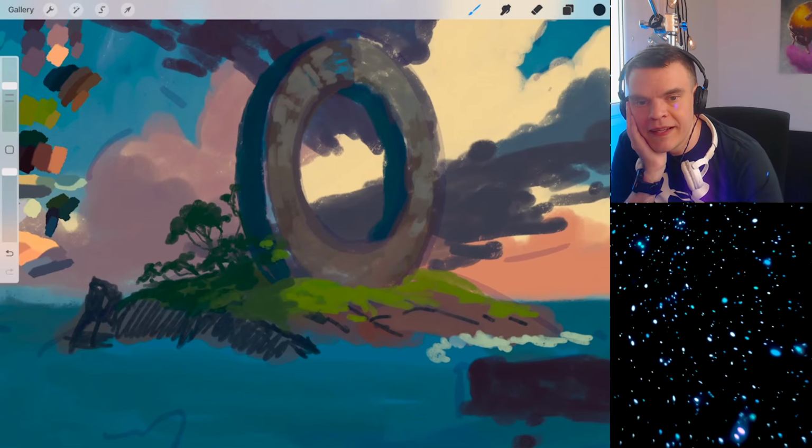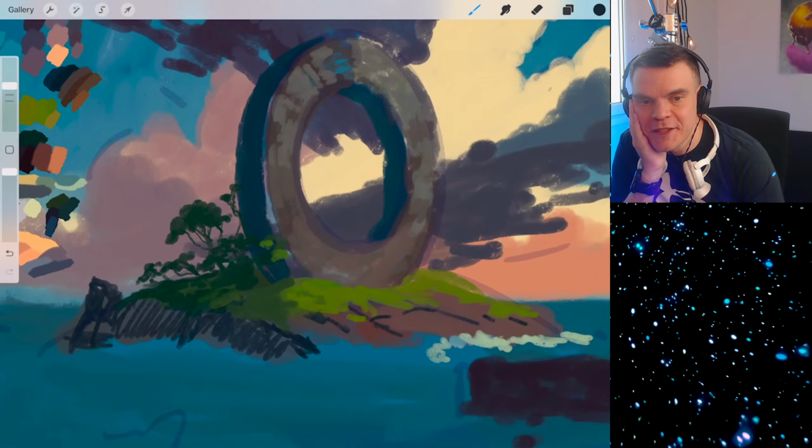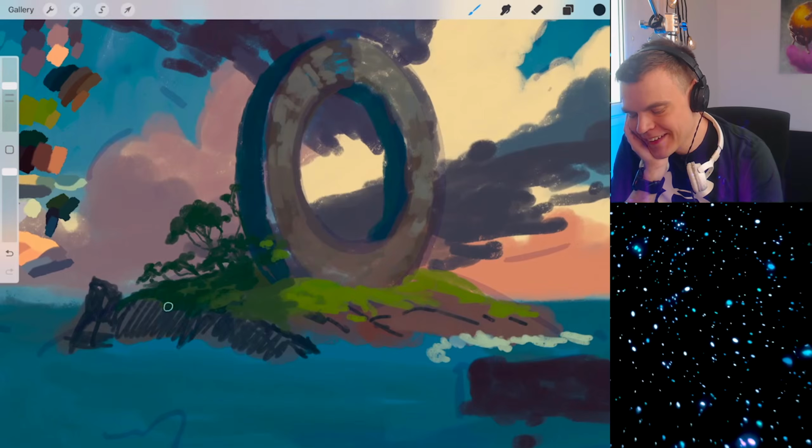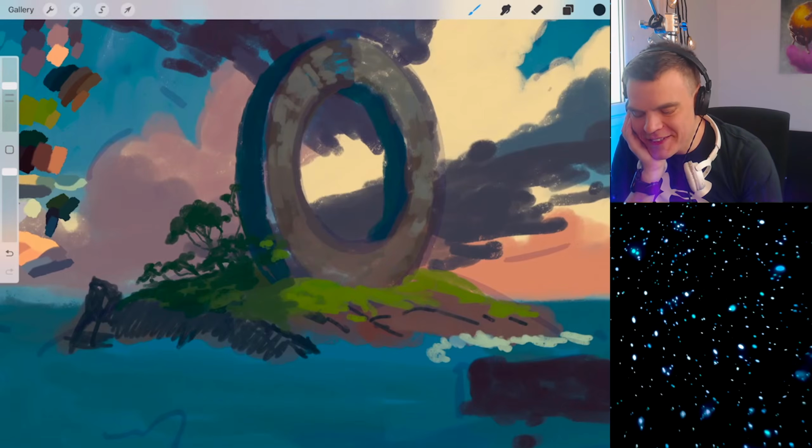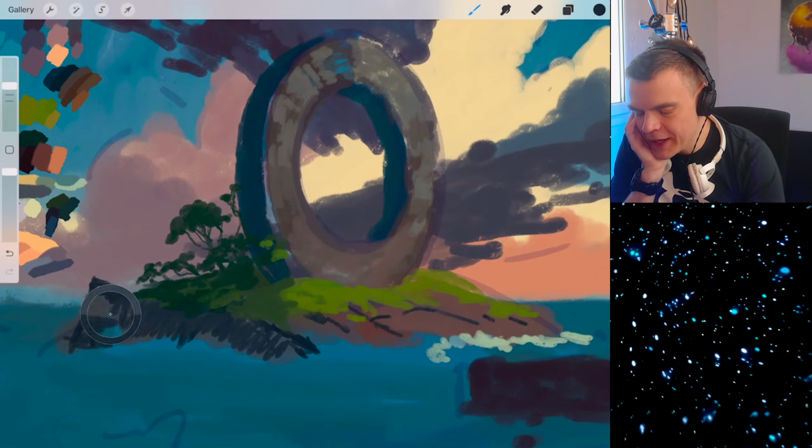I love how you're letting the painting guide the piece. It's a journey, not the destination sort of thing. Yeah, but it's also kind of the destination. I see what you mean, and I do agree with that.